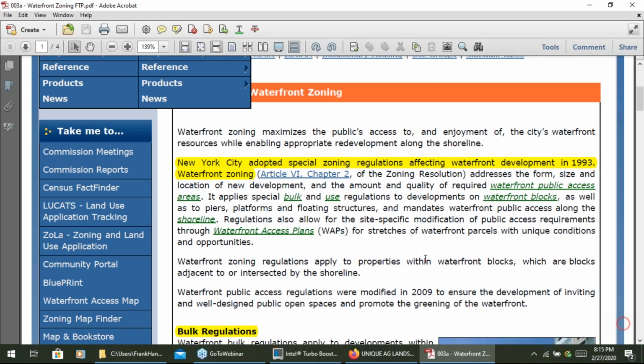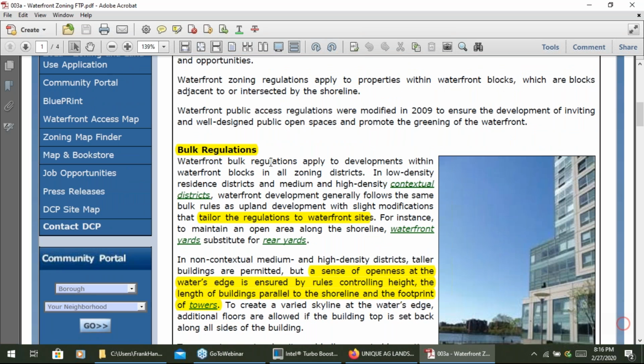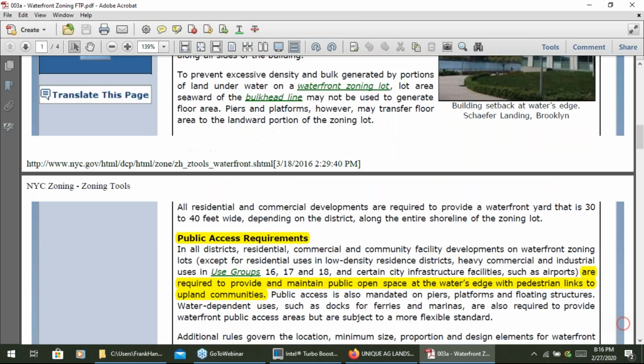I'm just going to give you this and let you look through it a little bit, but New York City has adopted special zoning regulations affecting waterfront development. They have bulk regulations. They tailor the regulations to waterfront sites. A sense of openness at the water's edge is ensured by rules controlling height, the length of buildings parallel to the shoreline, and the footprint of towers.